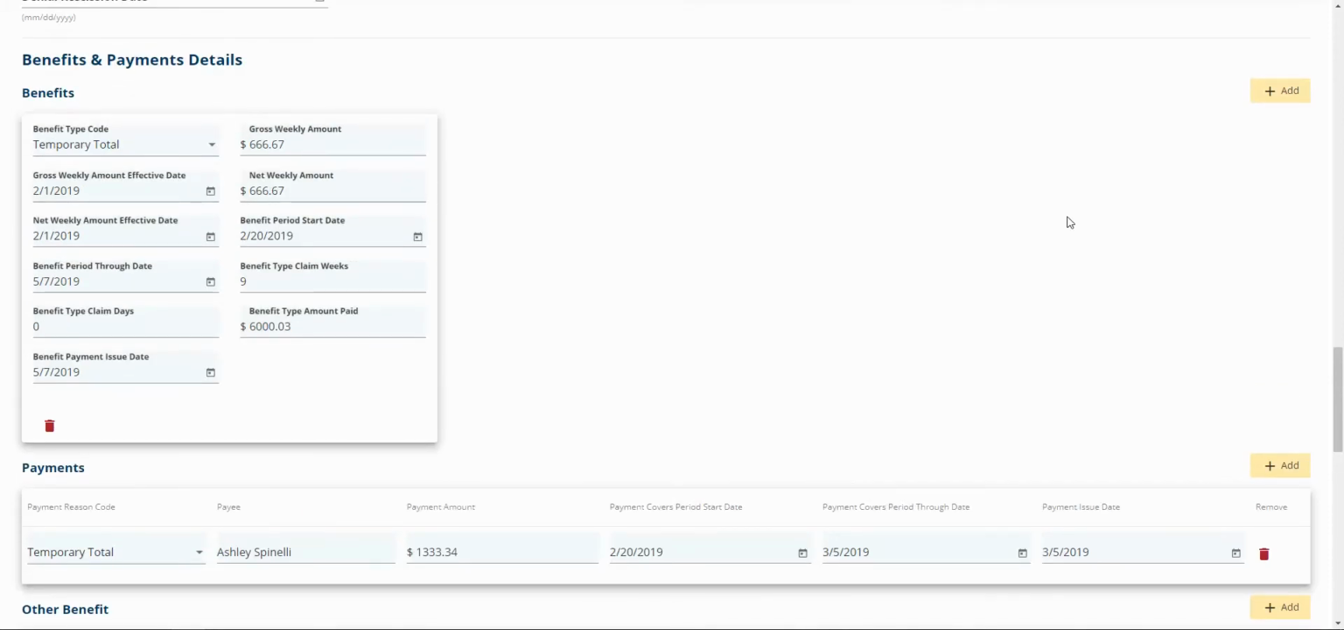This is just a quick video to differentiate between a payment segment and a benefit segment. So you can see here, I've pulled up this claim for Ashley, and I've got an existing benefit segment. This pulled through from my previous IP transaction. And then I've also got this payment transaction or this payment reason code listed here as well.